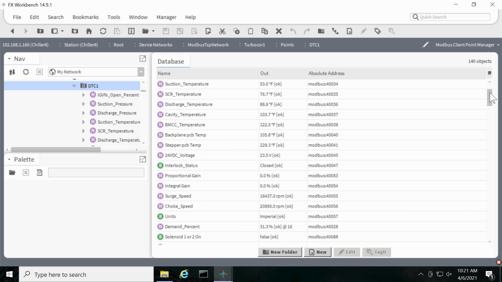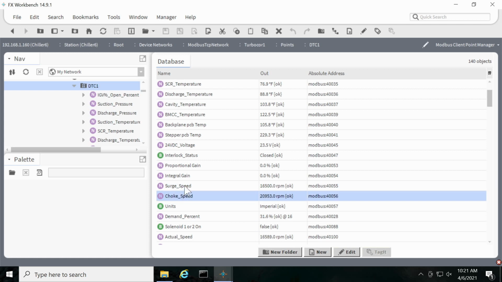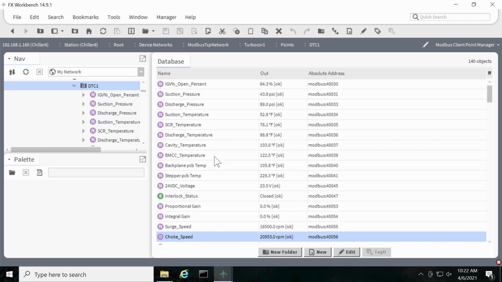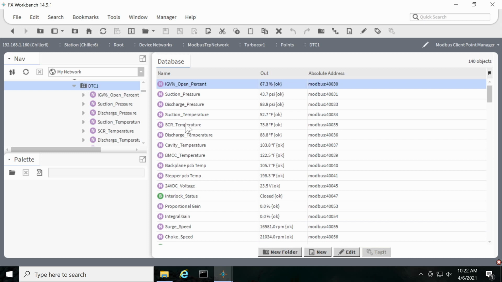Yeah, okay, so it's got its speed, here's its demand, minimum, maximum speeds. What else would be super useful from this compressor? Suction and discharge pressures, inlet guide vane percentage.